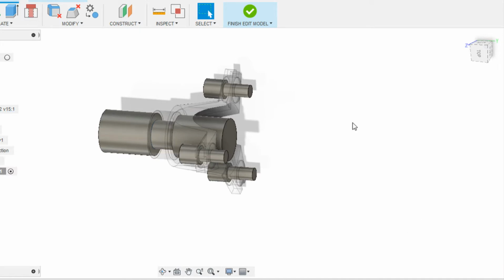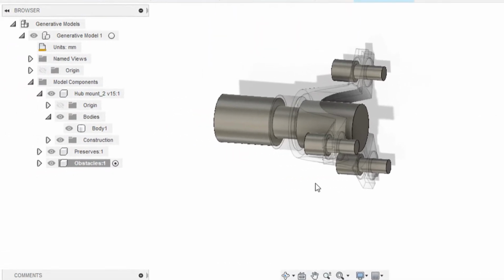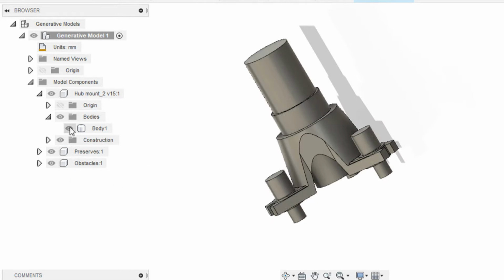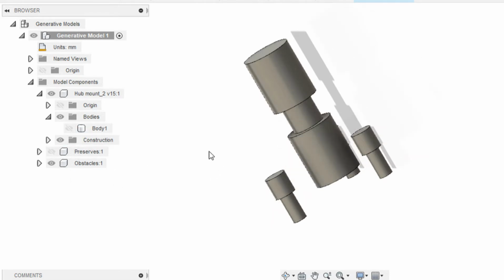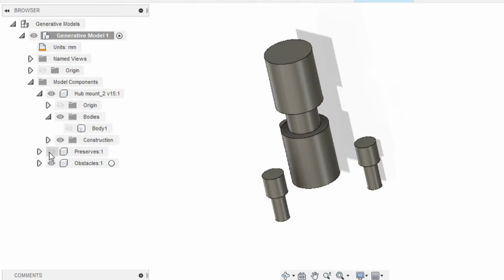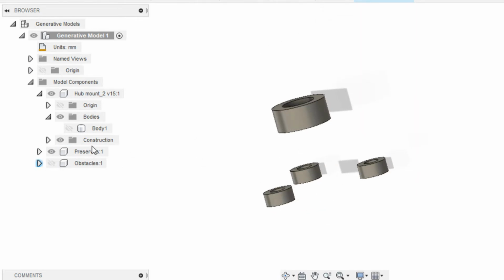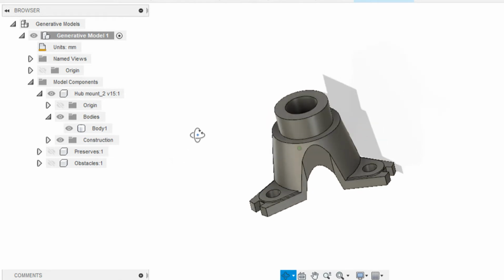Now that we have all our connector obstacles and preserves, let's activate the top level assembly and see what we got. Let's hide all the entities except obstacles. We got our obstacles and preserves, and the rest of the body is still there, right?